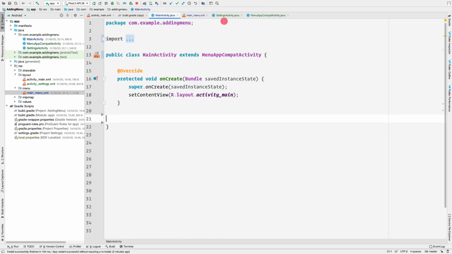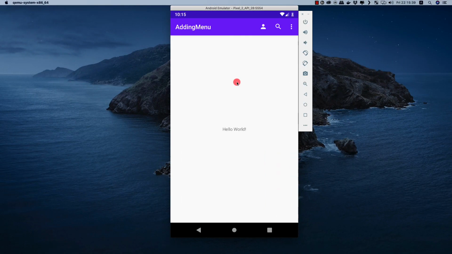Now let's run this application and see if we are able to see the menu in both the activities. So let's run this application and let's go back. We see that our menu is present inside our main activity because it says hello world, and we have these items here. Now let's go to the settings activity, and again we see that the menu is present here inside the settings activity also. And we also have these items here, that is the delete, edit and settings items.